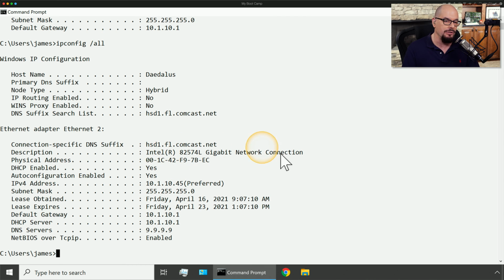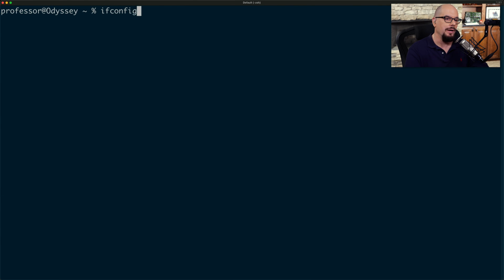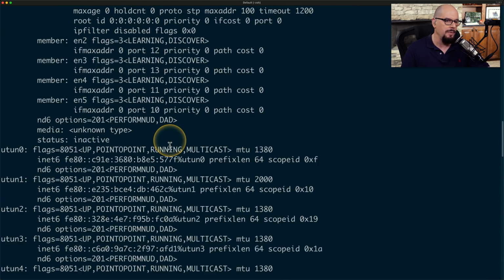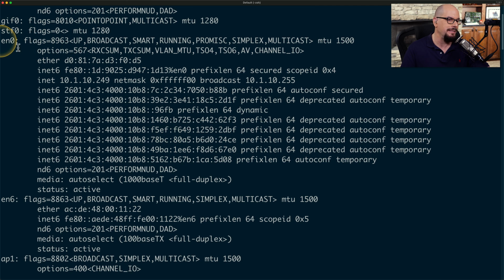We can see things like the description of the network interface card, MAC addresses, additional details regarding the DHCP lease, and other important IP address information. In Linux or macOS, you would commonly run the ifconfig command. And on my system, I have a number of different adapters because of all of the different virtualization clients. But if I scroll up a bit, you'll find the physical address on this device, which is EN0.